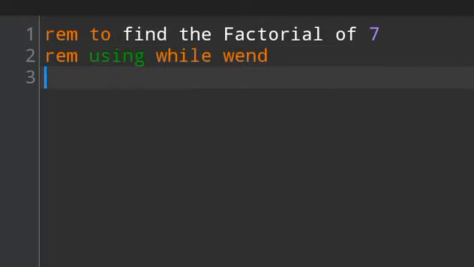Writing a program to find the factorial of any number using wend statements. So, yeah, we have to declare a variable first to be used in the program. So we are using variable n that will represent the numbers. We are declaring it as integer.